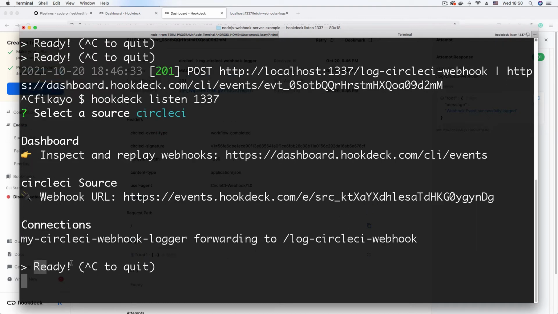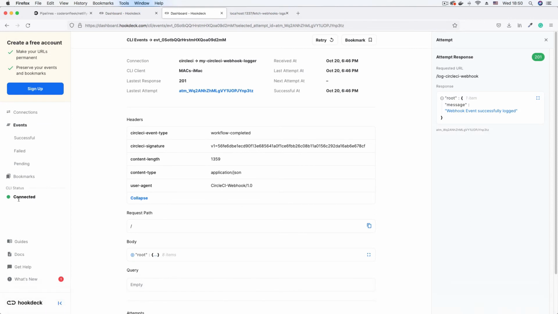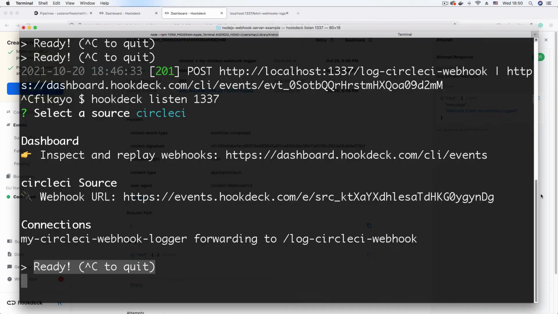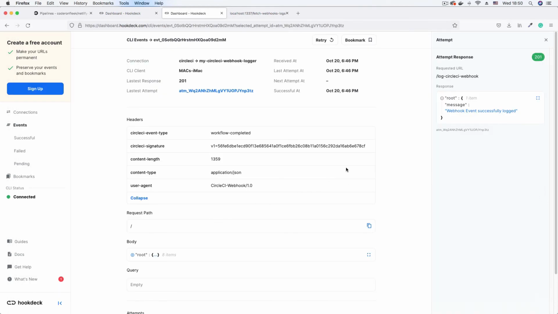And with that, we get our ready message once again. And you see the CLI is connected. It's once again connected. So this is what you do when you notice that your CLI is disconnected. You just restart your HookDeck listen command and you get your connection back.